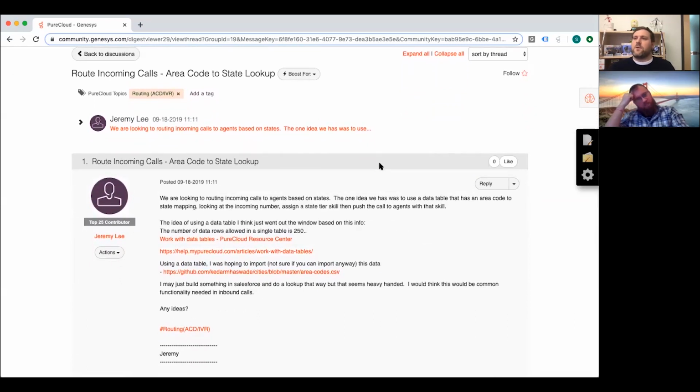This question comes to us from Jeremy, and he wanted to know about how to route incoming calls, area code to state lookup. Jeremy writes, we are looking to route incoming calls to agents based on states. The one idea we had was to use a data table that has an area code to state mapping, looking at the incoming number. Assign a state to your skill, then push the call to agents with that skill.